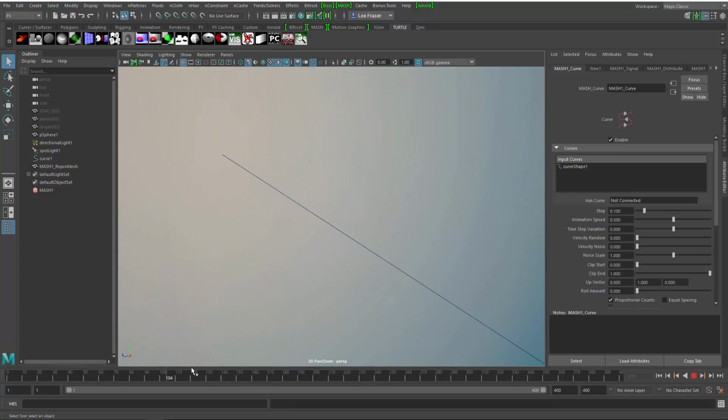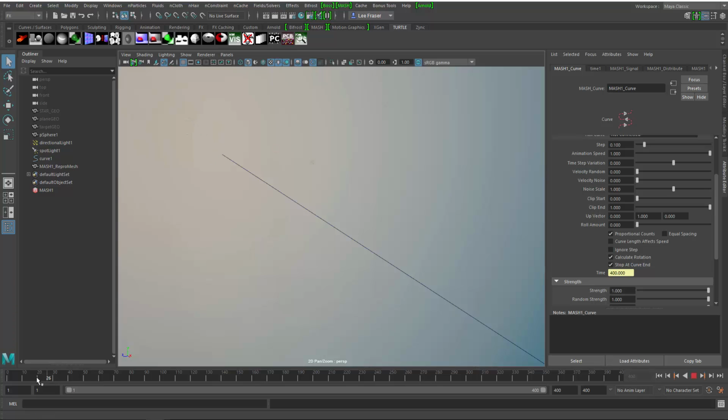So now as I scrub through the timeline, you can see these guys sort of send themselves down that line. It's a little bit of a slow animation, so let's increase the speed. And I'm going to have these stop at the very end. So once they reach their destination, they're just going to stop regardless of the timeline. So that works pretty well for me.